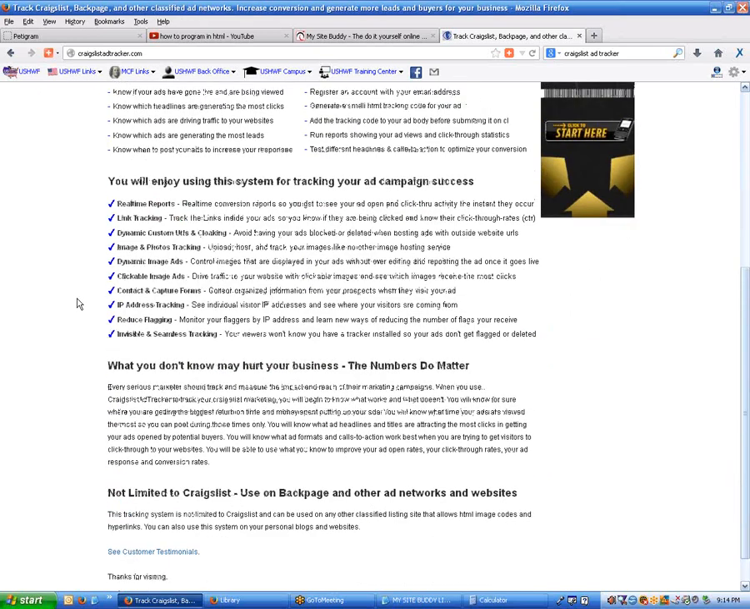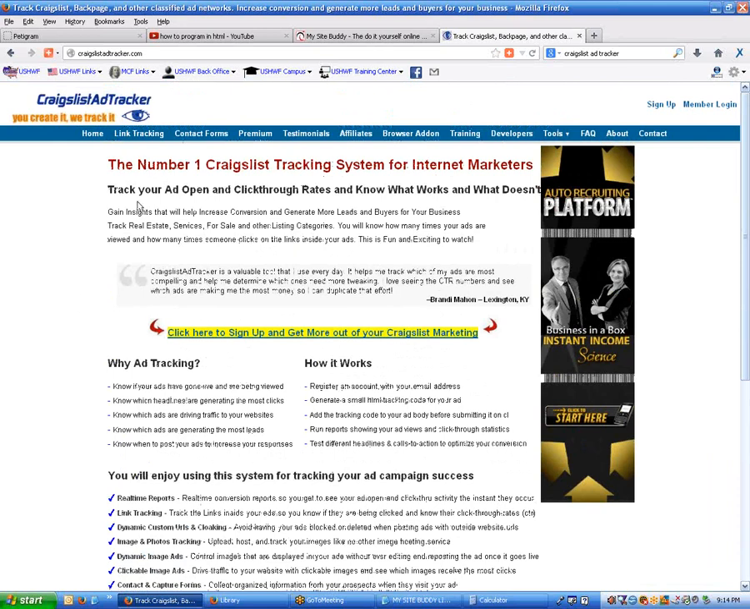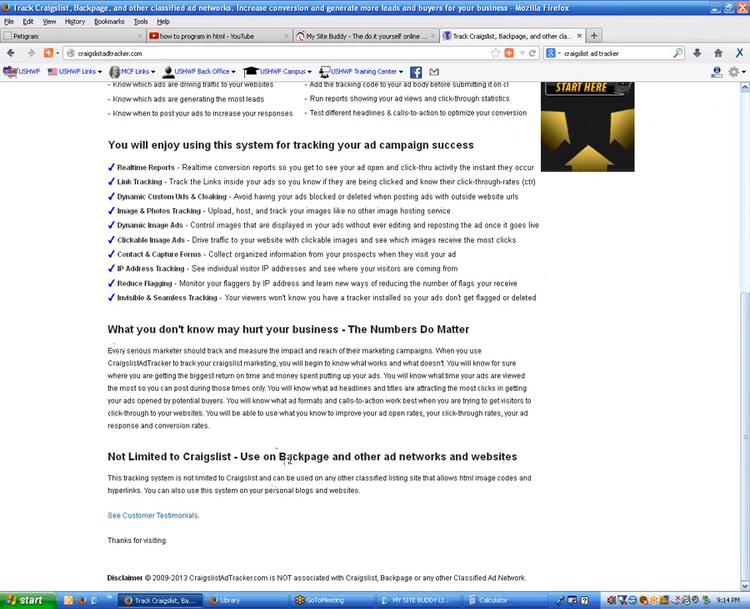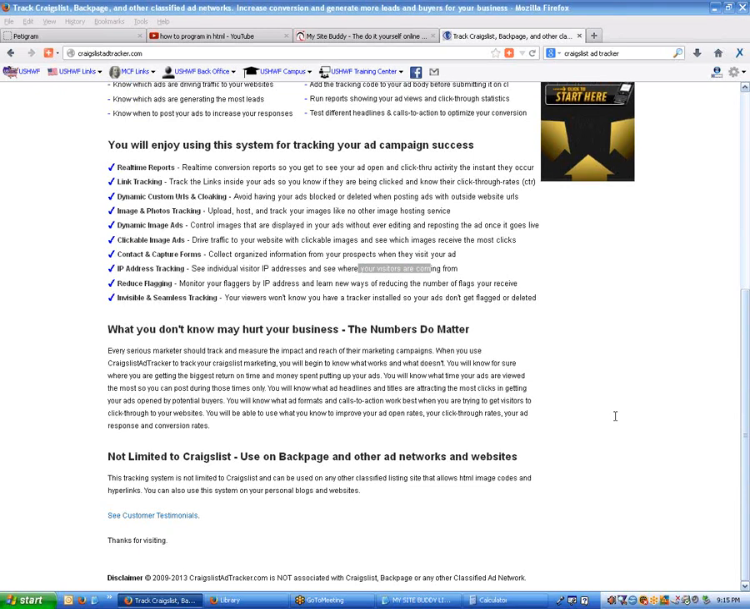I think it runs about $19.95 a month, or something like that. You can track your ad opens and click-through rates. You can track and see what works best and what doesn't. You can also sniff out your flaggers. You can use it on Backpage and other ad networks, and you can reduce flagging. You can monitor your flaggers by IP address. It will show their IP, and then you can block your ad from that IP with this, and you can use IP address tracking to see individual visitors' IP addresses and see where your visitors are coming from. So this is something that you could use if you're getting flagged on Craigslist. I'll send you the link there.